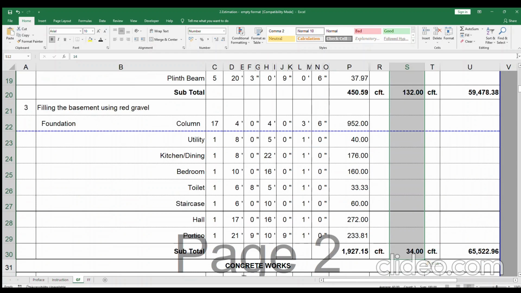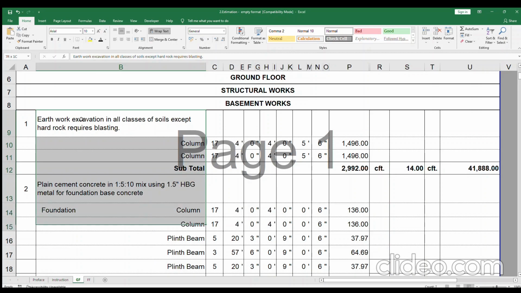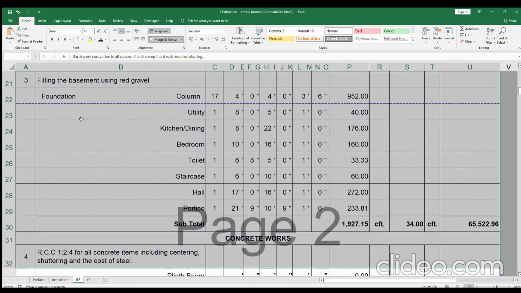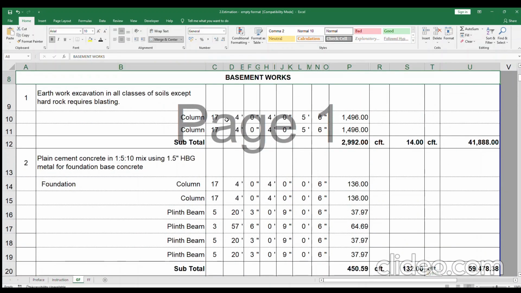So similarly for all the items, once you feed the measurements, quantity will be automatically calculated. Once you give the unit rate, amount will be calculated. So all the items are sequentially given. So you will have to just feed your measurements. So this is 4 feet 0 inches and this is 5 feet 6 inches. So here 5 feet 6 inches is the depth of excavation. So it is given in inches. So this is how this format works.